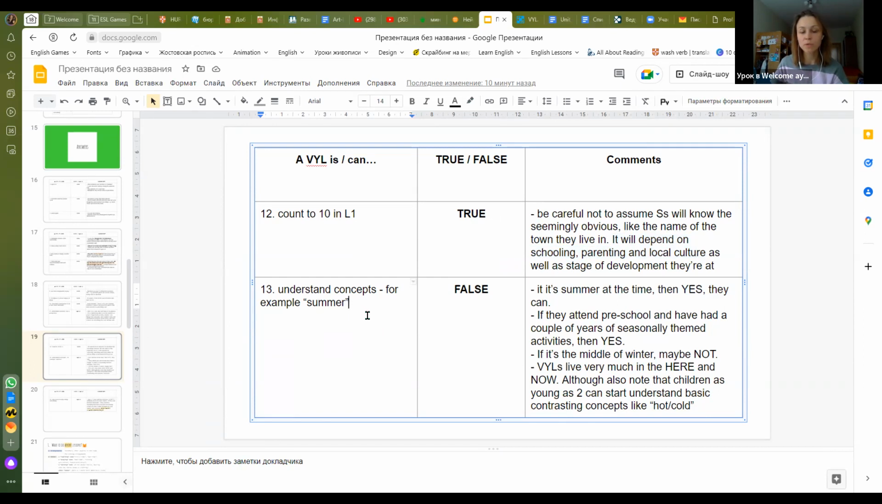What about abstract concepts? Do they understand them? No, I think not. So we have also false. Sometimes they don't understand what is summer, what is autumn. They don't even know the word season. For example, they don't know what day it is now, right? They just know that they have something good with the teacher. They are going to play, they are going to draw, and then go to their mommies, of course.